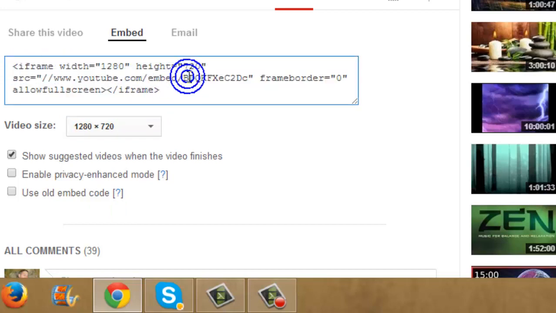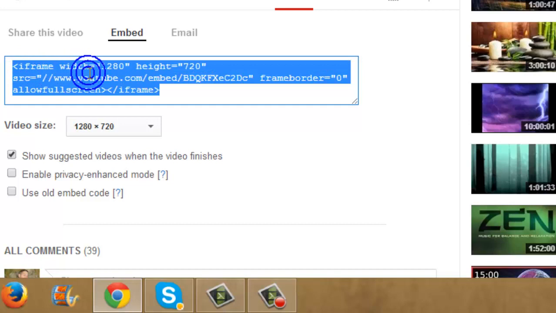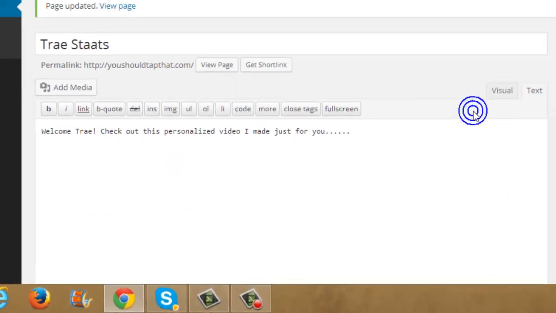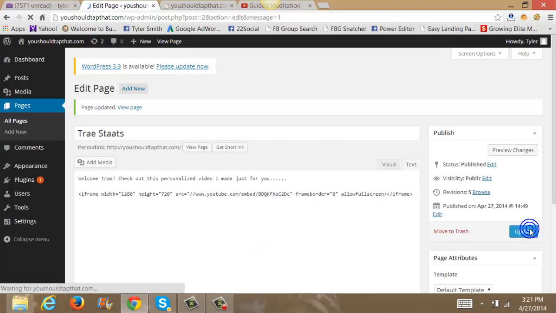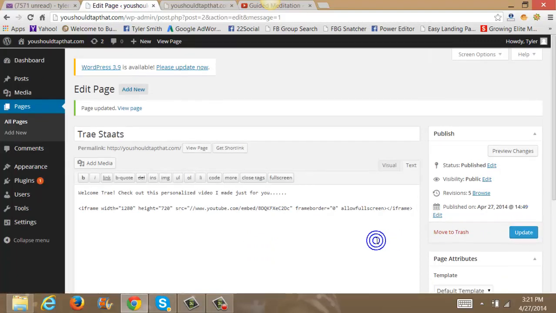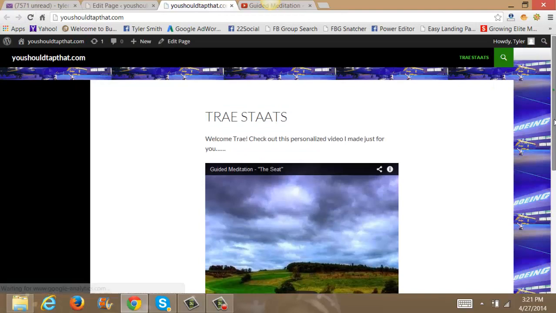When we do that, it's going to bring up this code. This is HTML code, and this is how we're going to embed it on our website. We just highlight everything in there, right click, copy, go back to our page, come down a couple clicks there, and paste this in there. Then click update. So this is our video that we're going to use to sell to the person, and we have just embedded a video on our web page. If you refresh our website, there's the video.